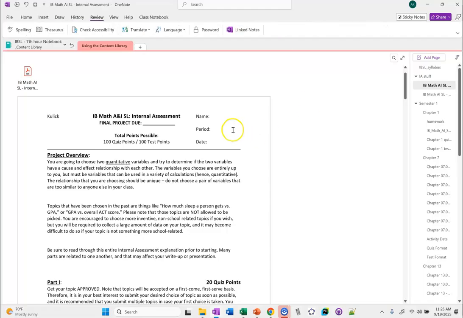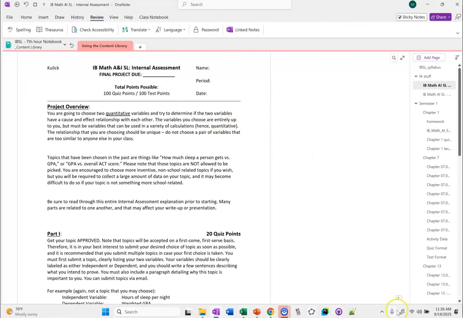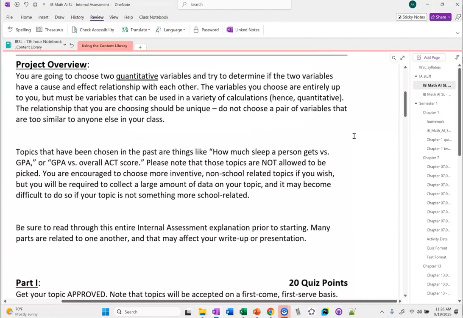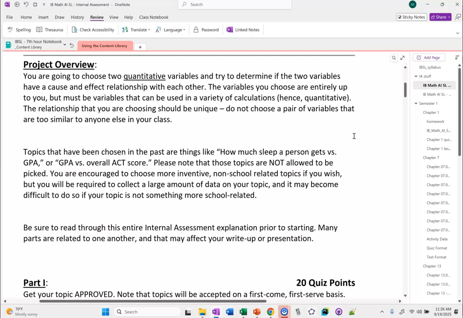Anyways, so the idea. This is too small. Let's make that bigger. All right. You're going to choose two quantitative variables and try to determine if those two variables have a cause and effect relationship on each other. That's the gist of the project. The variables you choose are entirely up to you, but they have to be quantitative because we have to be able to do a calculation with them. So colors don't work, or genre of music doesn't work.